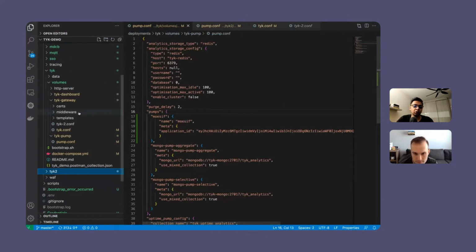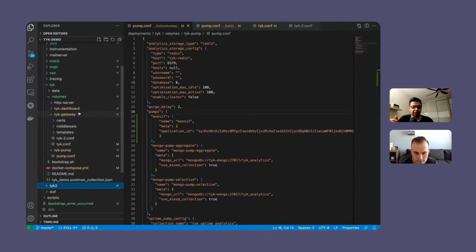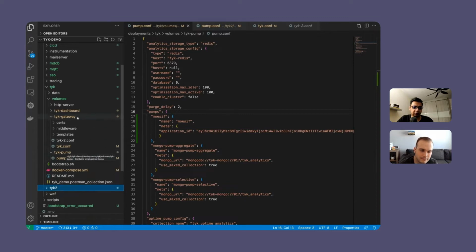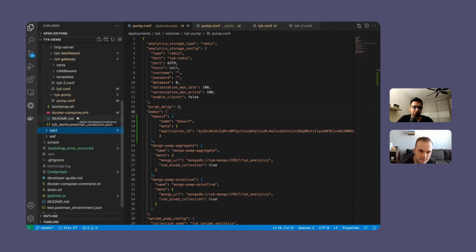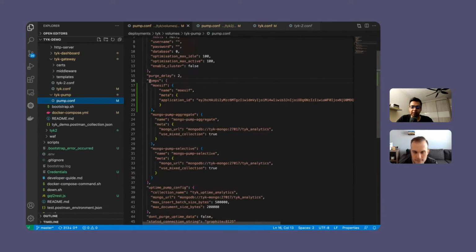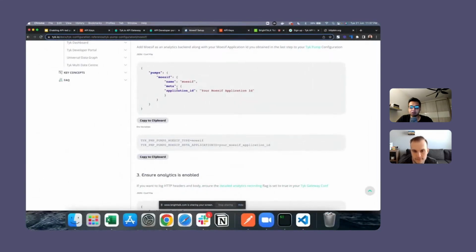And if you've looked at that, I've got a slightly more expanded setup at the moment with multiple different gateways, but I'm going to make it as simple as possible. If you just search for the pump.conf file, here you will see you've got different configurations already there. What you want to look for is the pumps section, and add in the Moesif stuff that you see over here, the information that you've got here.